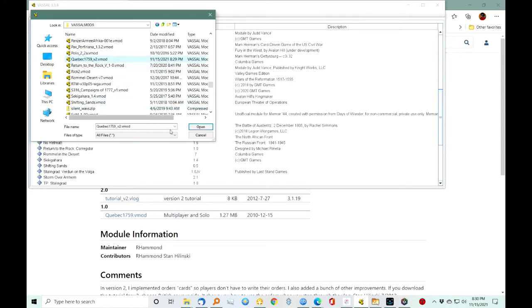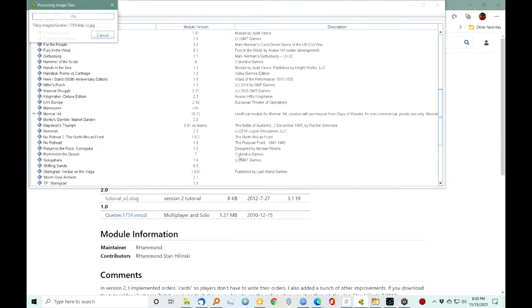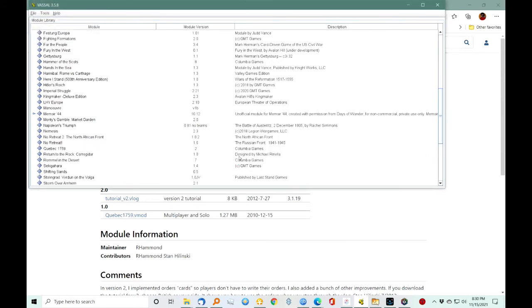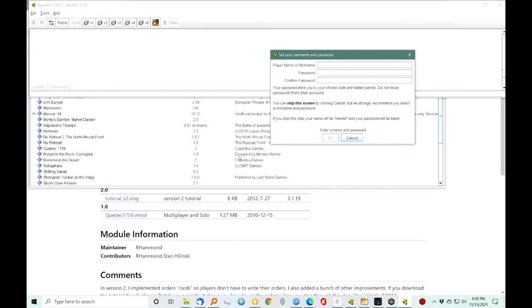So I choose Quebec, open, and it's going to load all the images first, and then it's going to ask you for your name and a password. And some people bypass this, but I just put the same name and password in for all my modules generally. It makes it so that if you're playing PBEM, the game recognizes you and you're not constantly having to tell it who you are. So I'm just going to put myself in here.